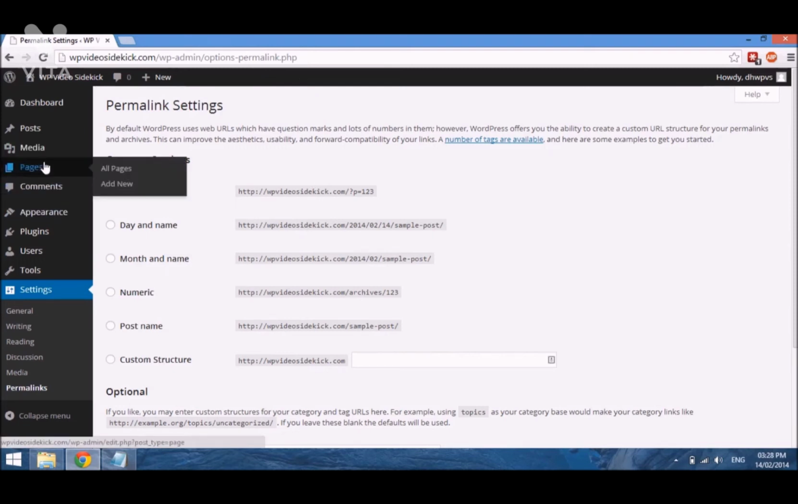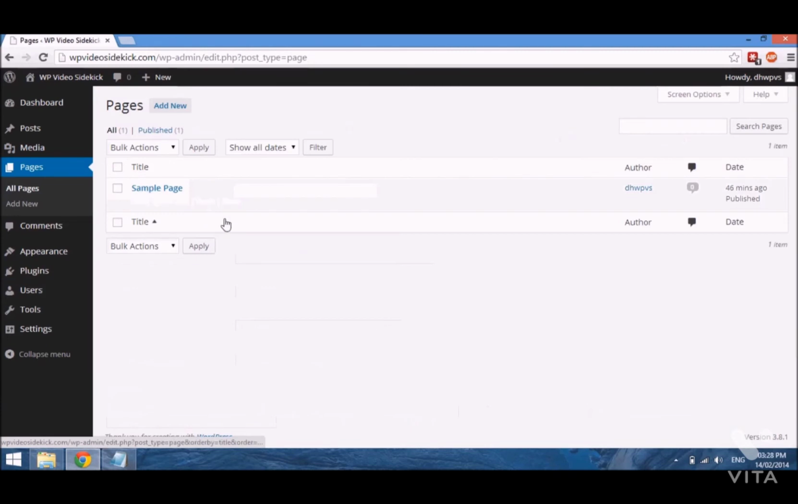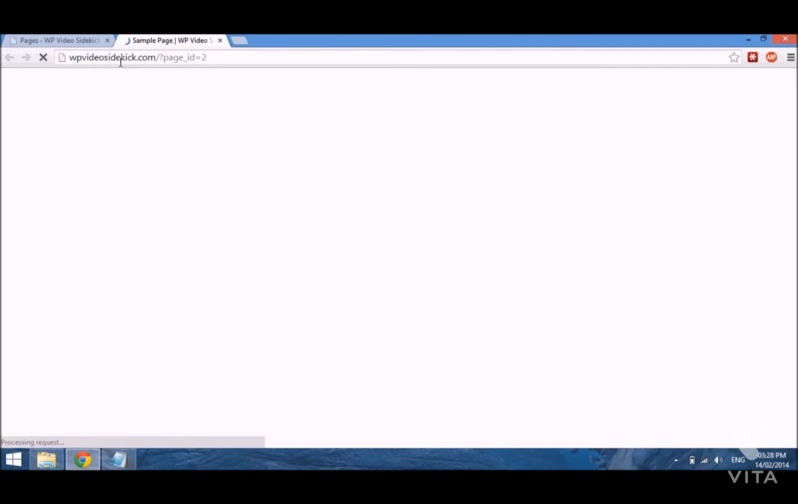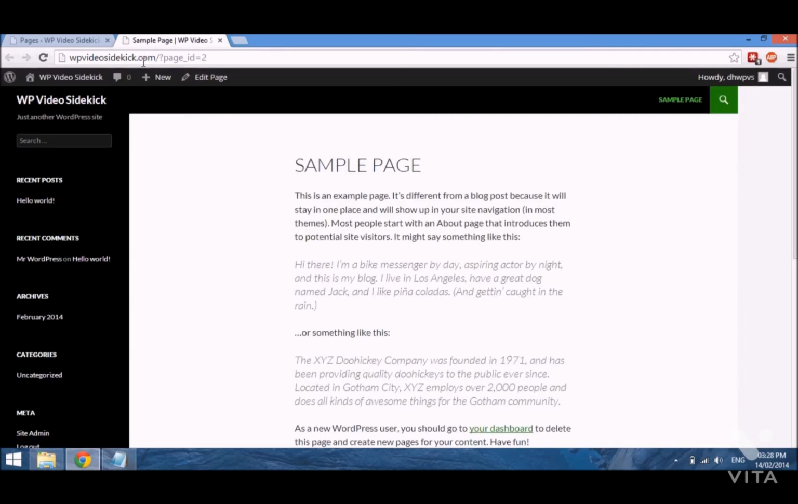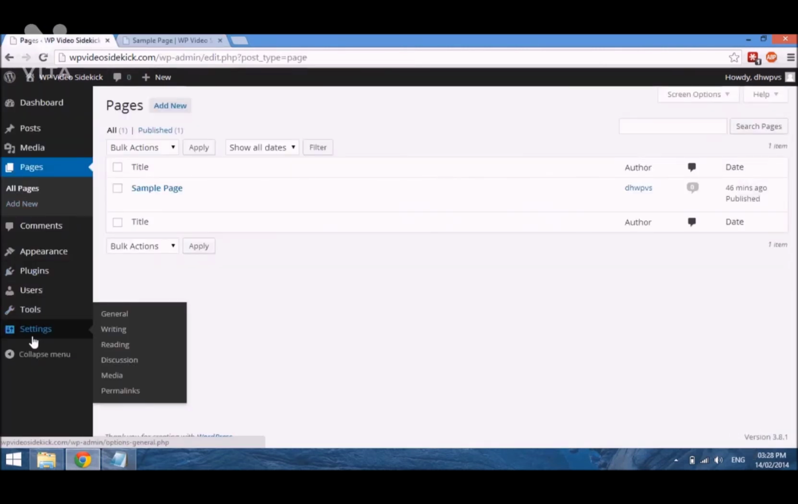So let me just show you something real quick. If we go to Pages and select All Pages, by default a sample page would have been created, and if we select View, let me just open this in a new tab, you will see where it says our website address and then page ID equals 2. So of course this is ugly, it doesn't make any sense, and you do want to change this. So to put it in a format that's a lot more friendly, let's just go back to our permalinks.